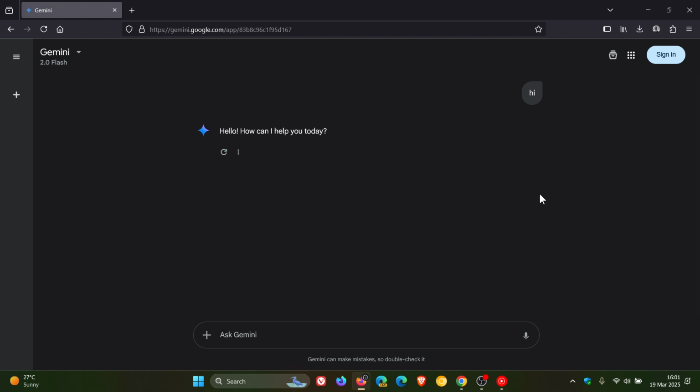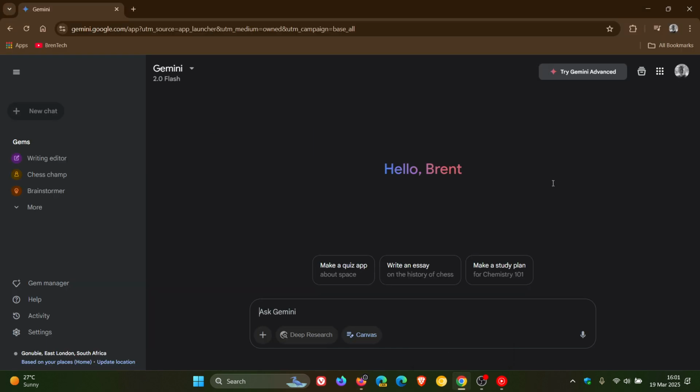And just on a side note though, the Android app still requires you to use your Google account to be able to use Gemini on your mobile device, so just take note of that.